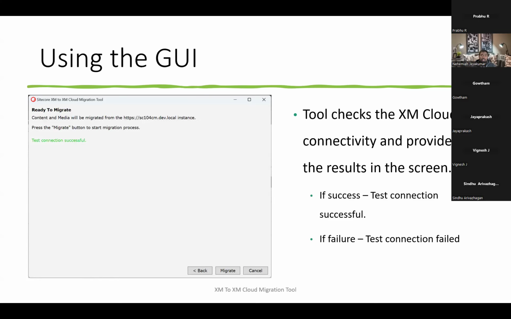Then the tool checks if the details are correct. If everything you have provided is good, it will show a success message. If the details you provided are not correct, it will show you an error, and then you can go and update those things as well. So now we have provided the source system details and the target system details, and it's time to migrate.